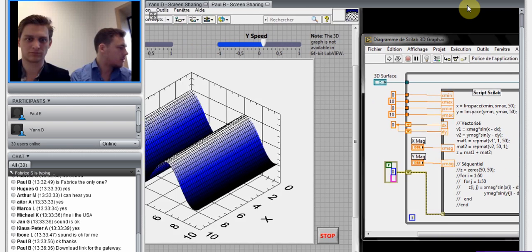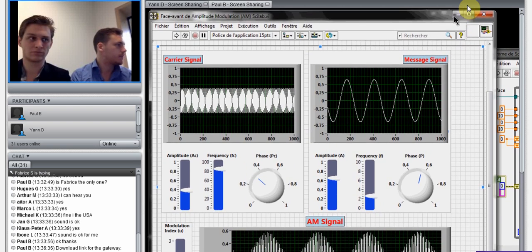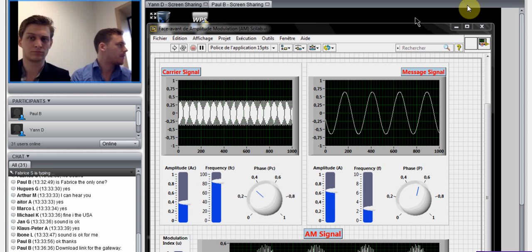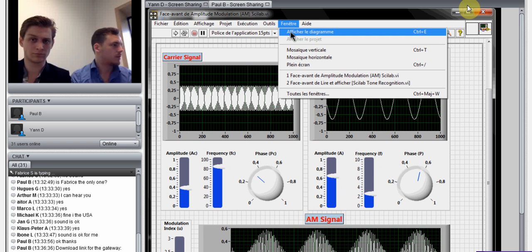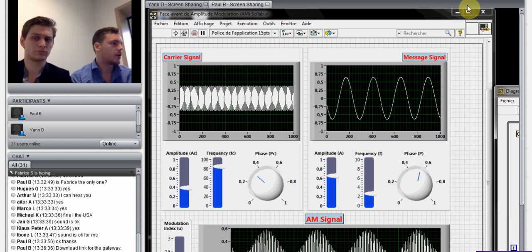Okay, so let's move on to the next demonstration, which is a bit more interesting because it's not just to show the basics. Right, okay, this is very common.